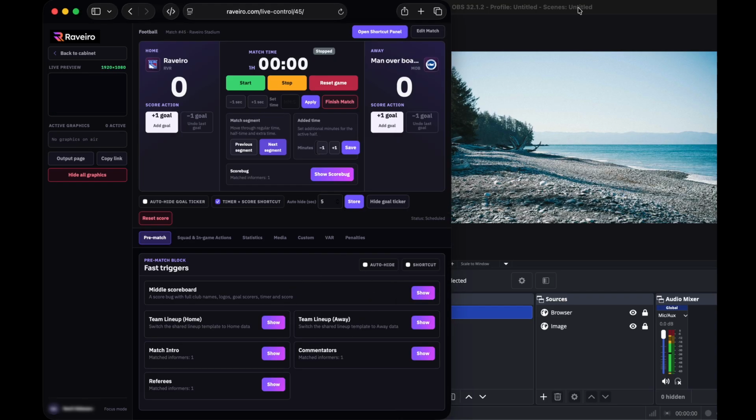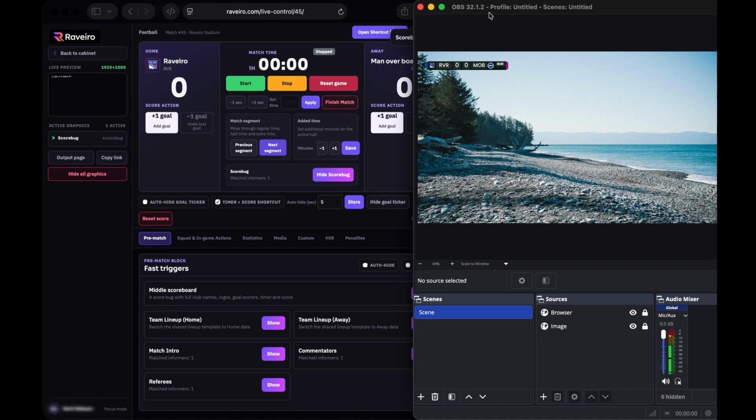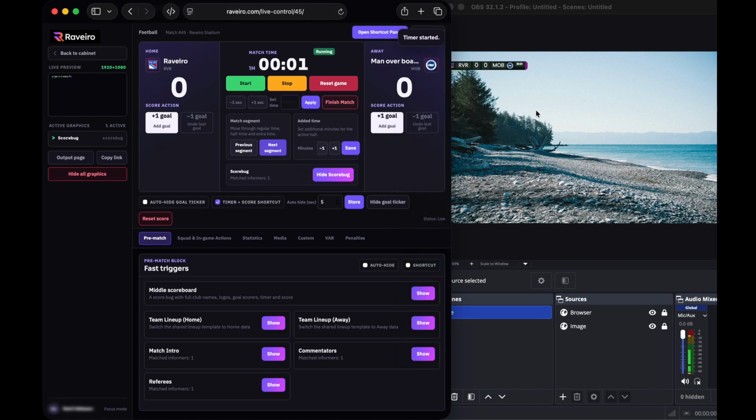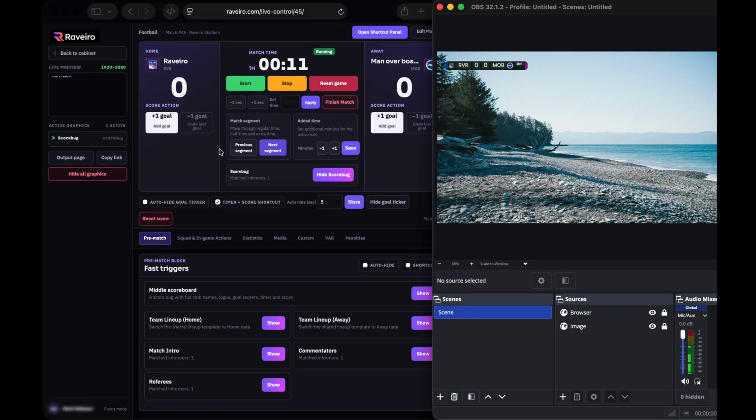So this is basically how it works. Let's show the scorebook, and we can see the scorebook, and we can start the match. To do that, we just hit the start button. The timer starts running. Here you also have some controls alongside the timer. You can play with it and you can see that.